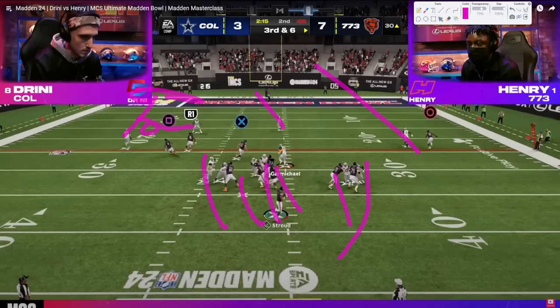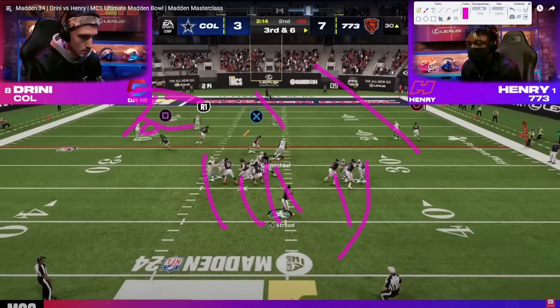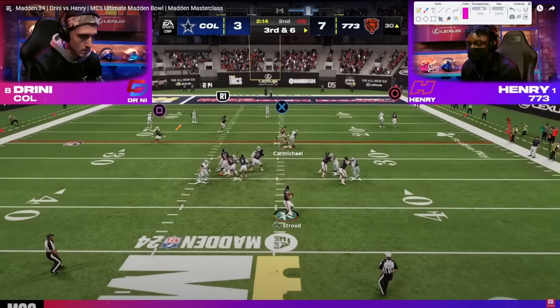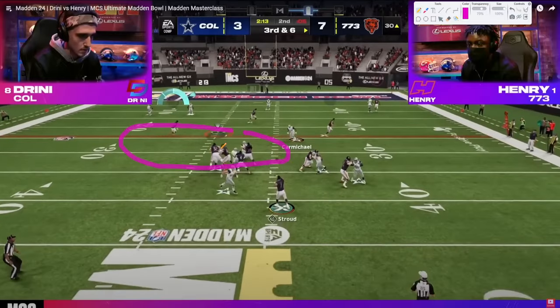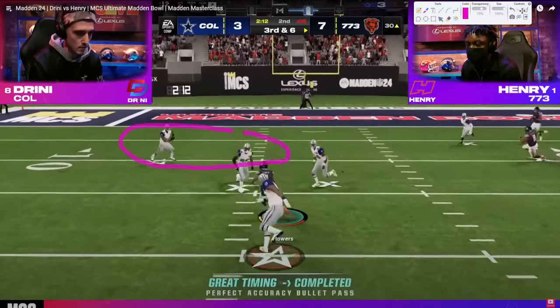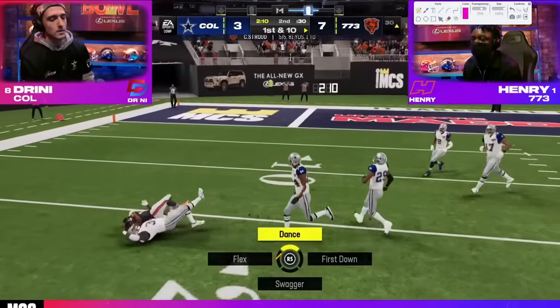So now the user is on an island underneath, and so here the user just takes the first read. Now why does Draney take the first read? Well, he sent six people, so he's hoping that somebody would get home. They don't. So to get a clear picture here, look at all the space, wide open, easy read, and a great little way to keep the drive alive.